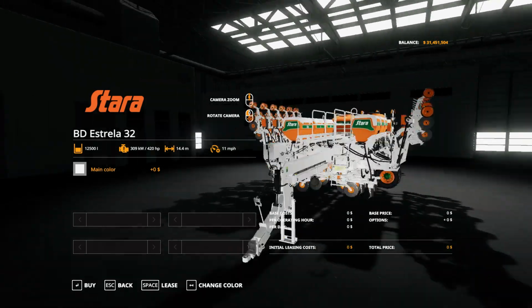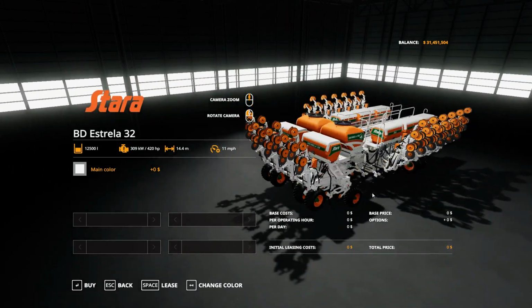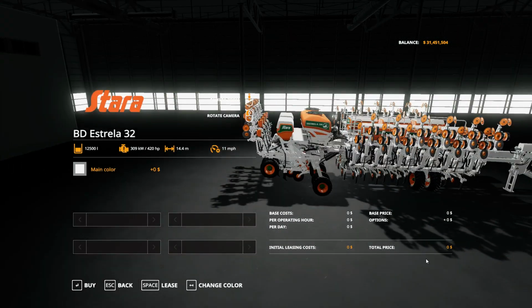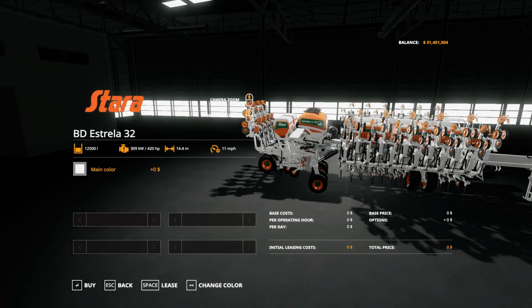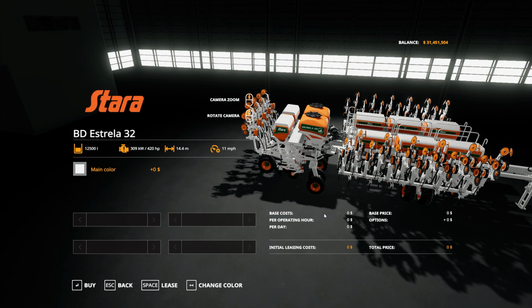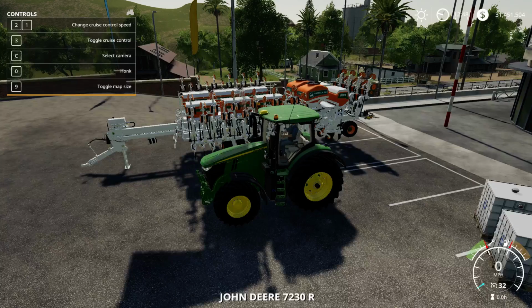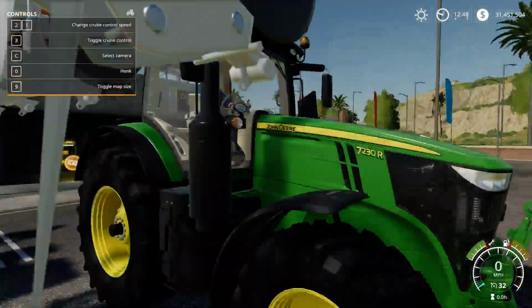That changed this time as well. So now we have a fully white material. Now my Steam's going to go off. It's annoying, sorry. So just to prove it, we'll go ahead and buy this guy. Yes. Okay. As you can see, we have a fully white machine.